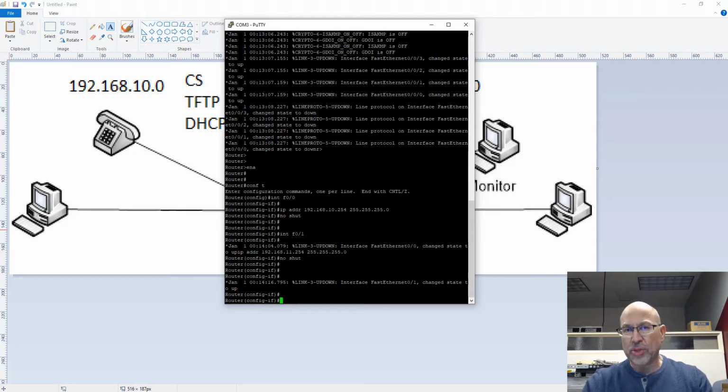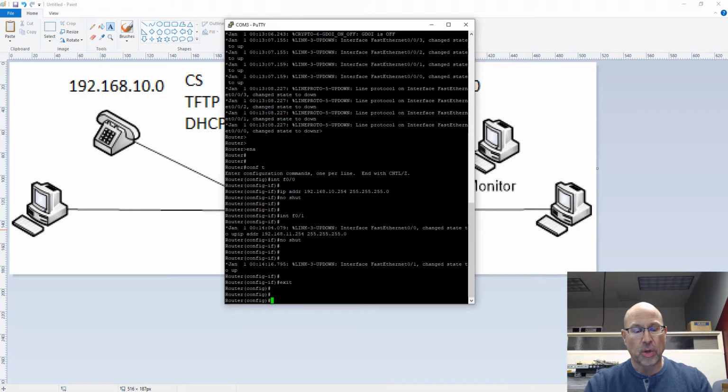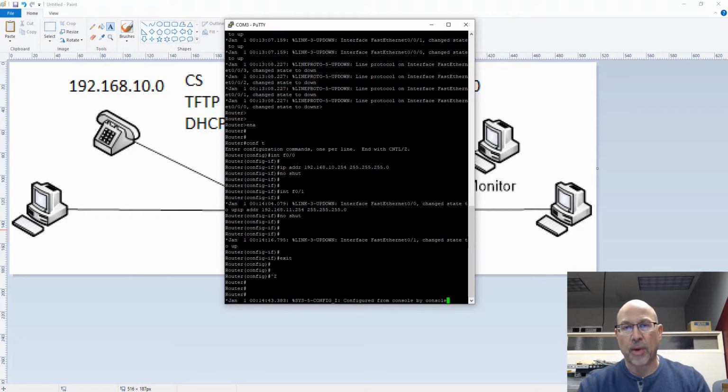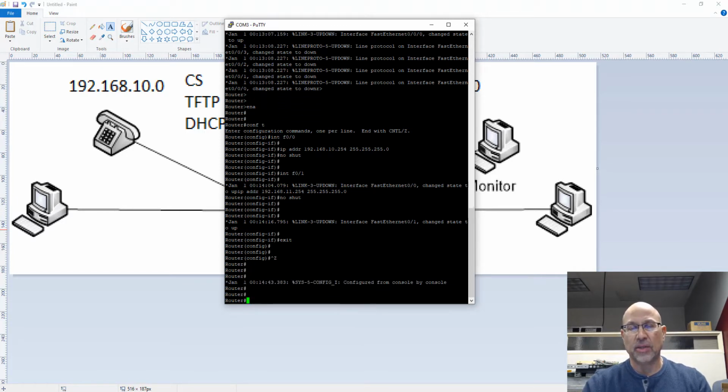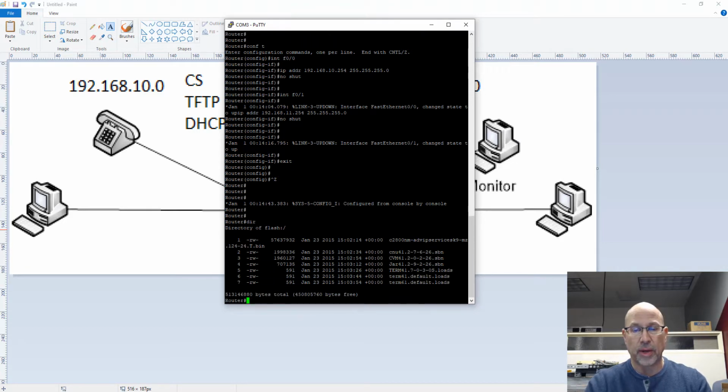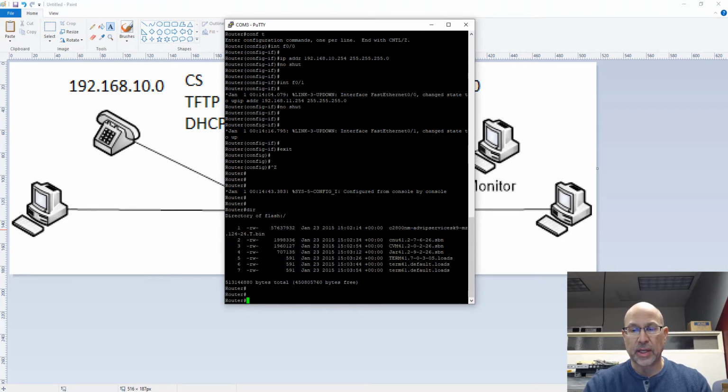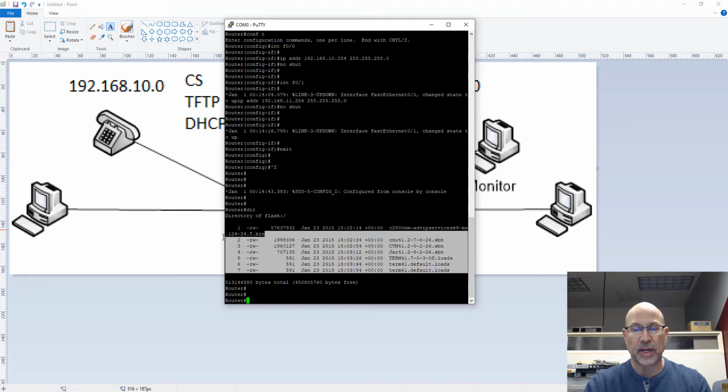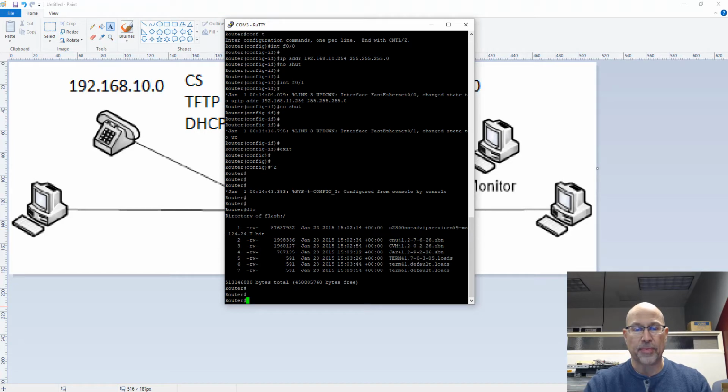What I am also going to do while we're here is take a look at a couple of things before we proceed. I want to make sure that my router has the necessary files on it to be a call server. And what I'm looking for, at least in a Cisco config, are SBN and loads files. So I'm just going to do a dir on my router, and I can see that I've got the files that I need. So I'm happy.